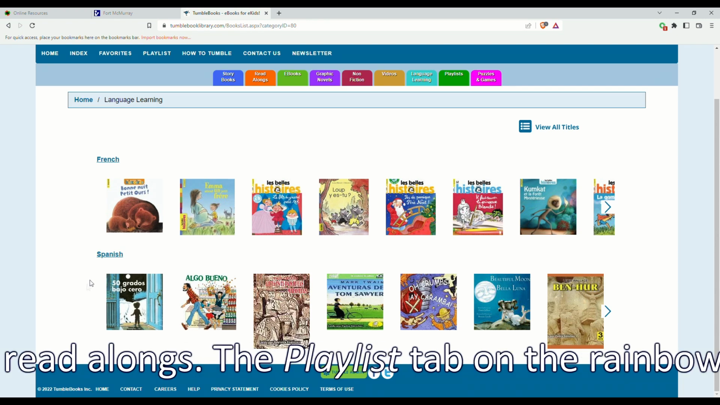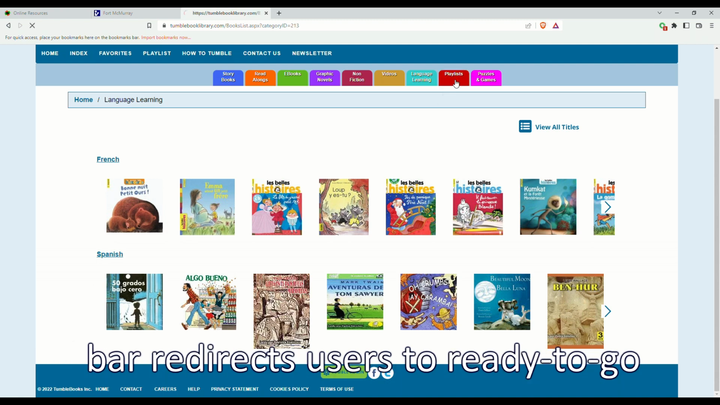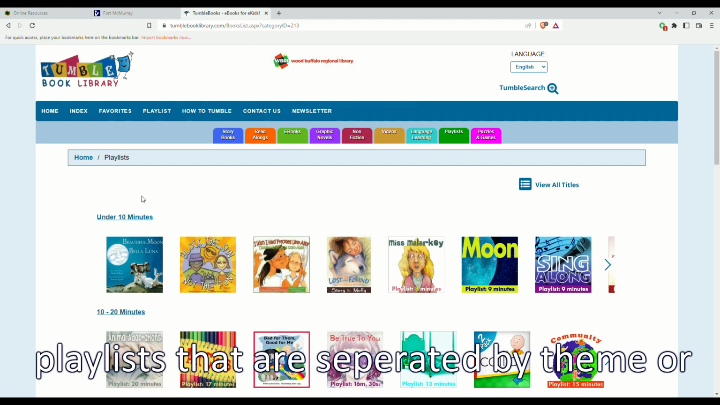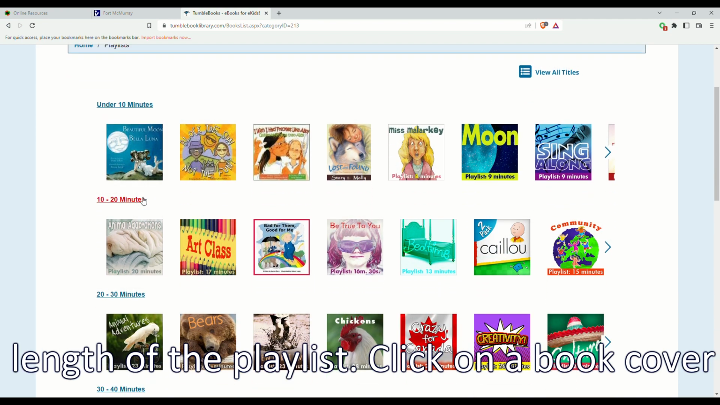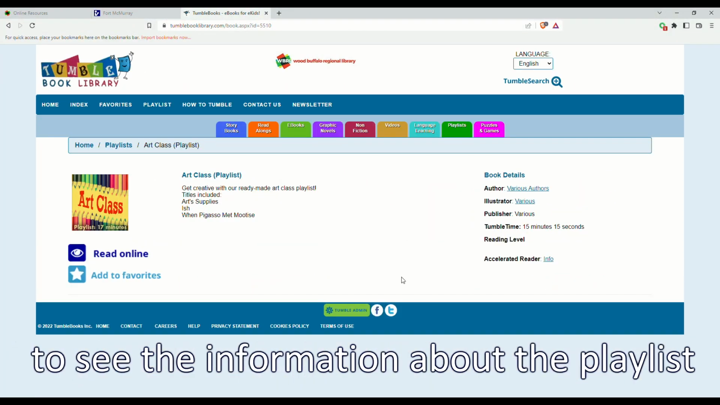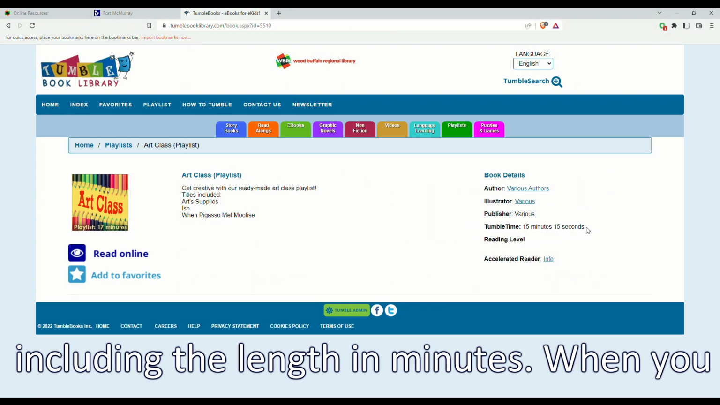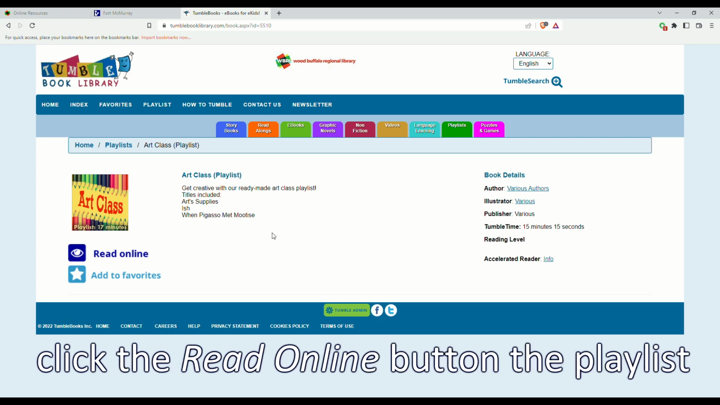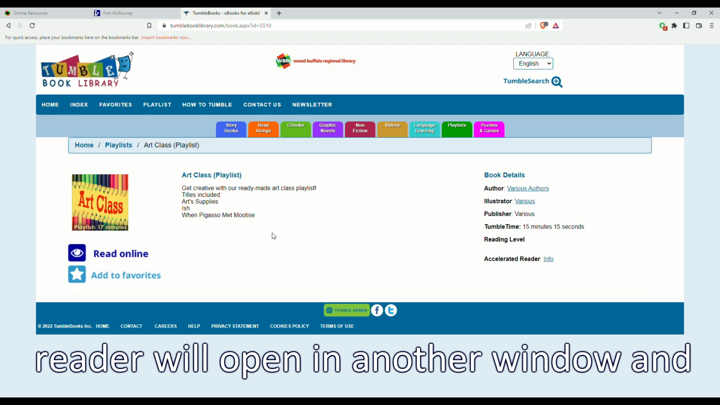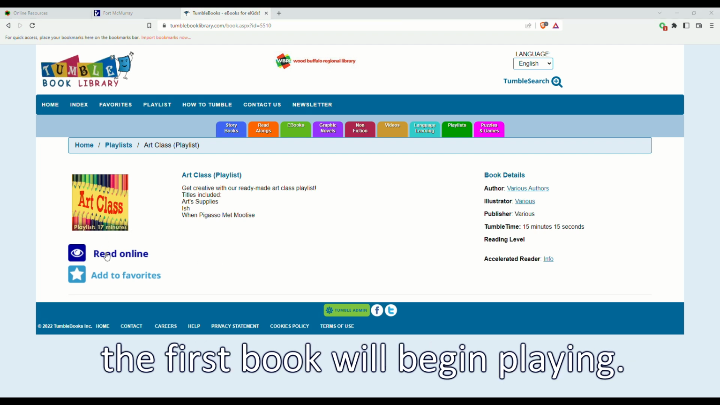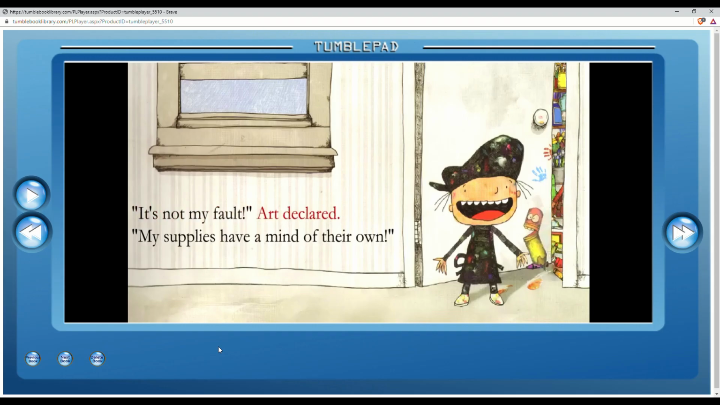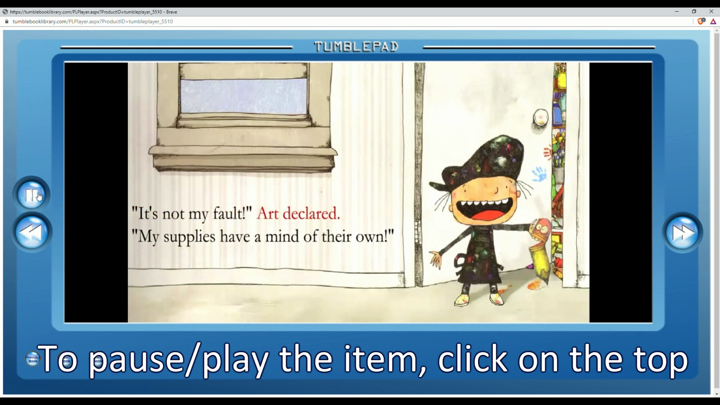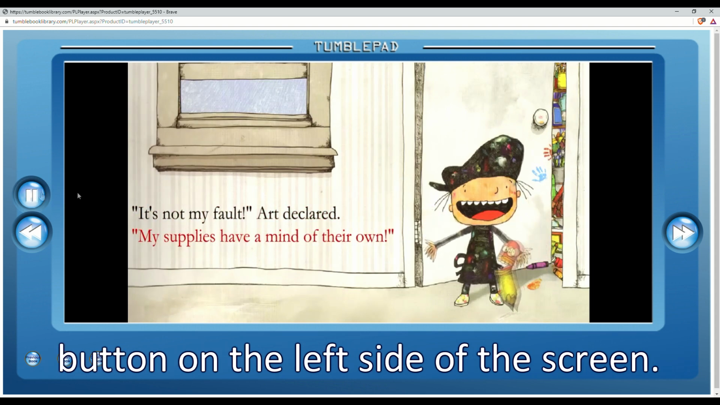The Playlist tab on the rainbow bar redirects users to ready-to-go playlists that are separated by theme or length of the playlist. Click on a book cover to see the information about the playlist, including the length in minutes. When you click the Read Online button, the playlist reader will open in another window, and the first book will begin playing. To pause play the item, click on the top button on the left side of the screen.